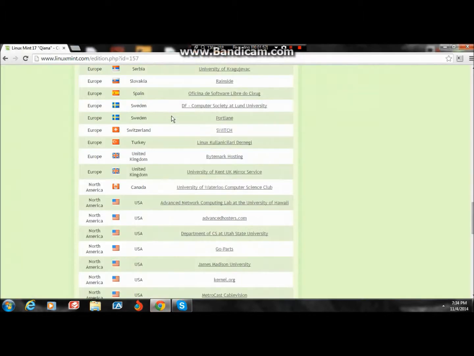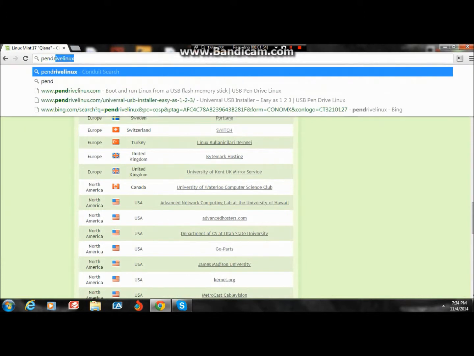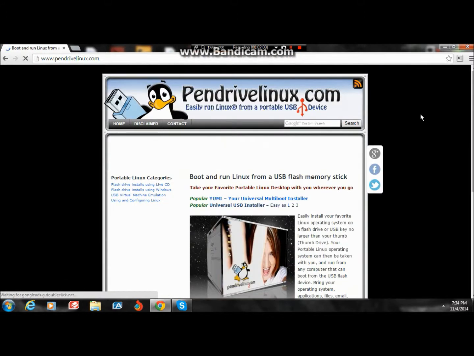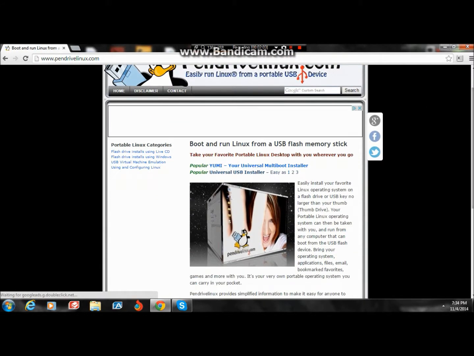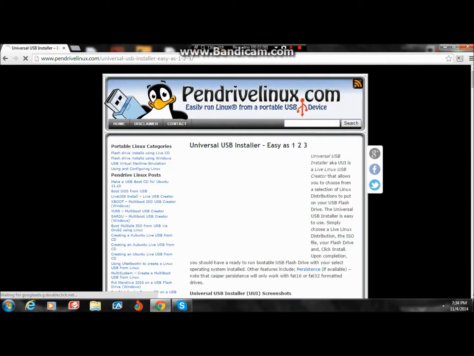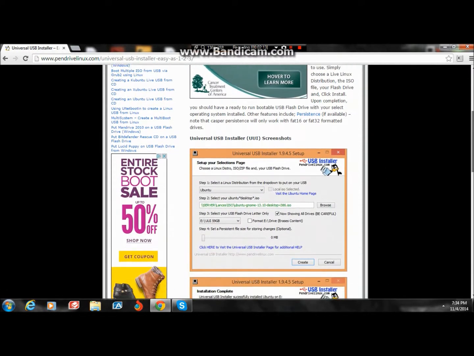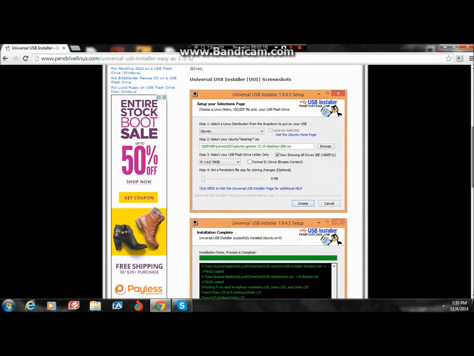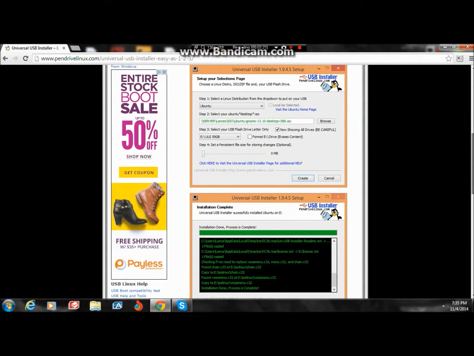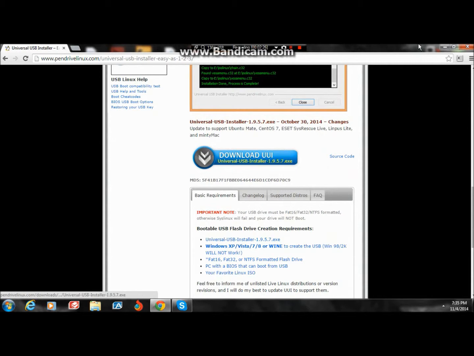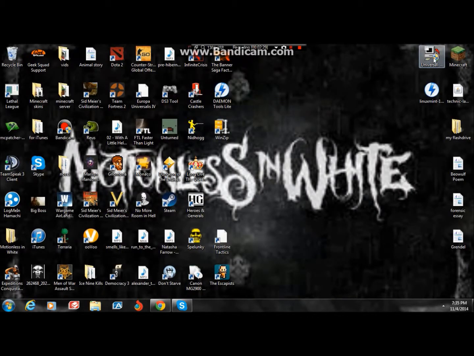Once the operating system is downloaded, you're going to want to go to Pen Drive Linux, and this is the main page. You want to go right here where it says Universal USB Installer, and it is pretty damn easy. Like it says, it's 1, 2, 3. So these are just instructions. In case I'm a little unclear here, you can just go to this page and it'll be more in depth on how to format your flash drive. So you go ahead, click on this button, download it, which I did already, and that's this thing right here.